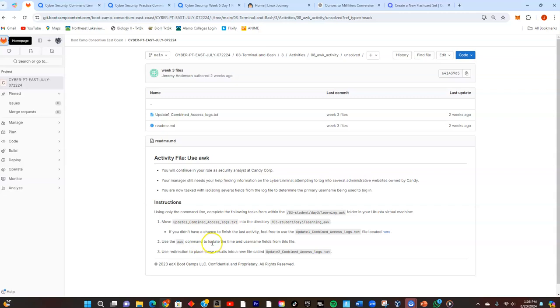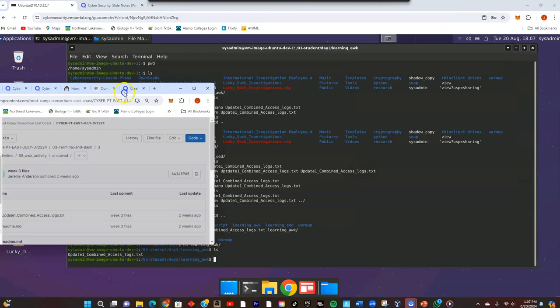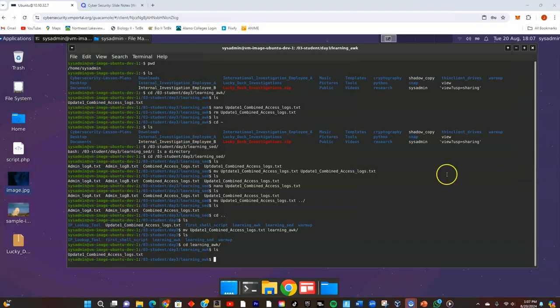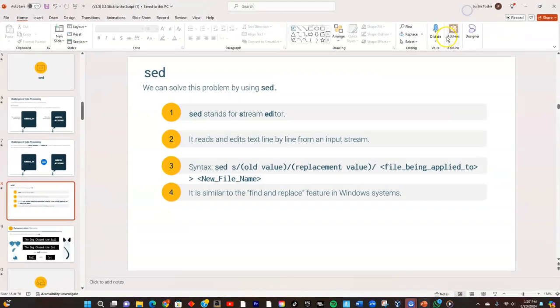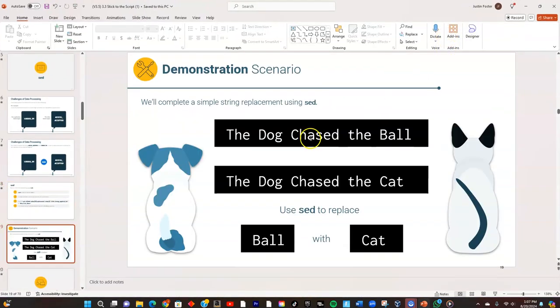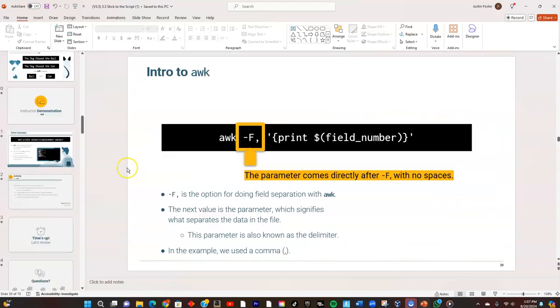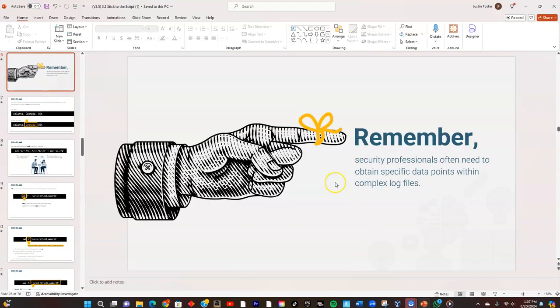So I use the awk command to isolate the time and username fields from, okay, so. I took a deep dive into this the other day because I was really trying to understand it. Hello. Okay, there we are.